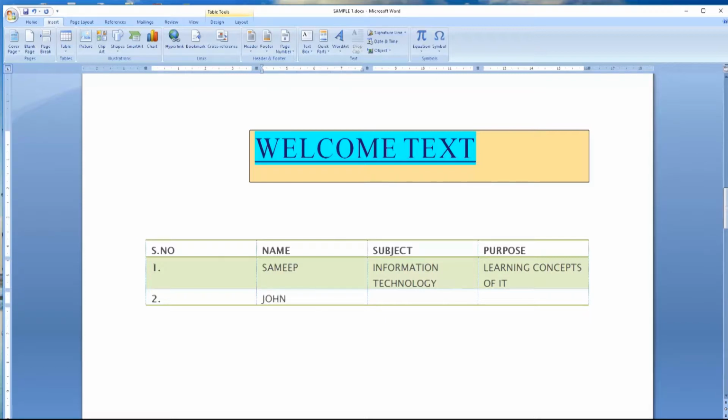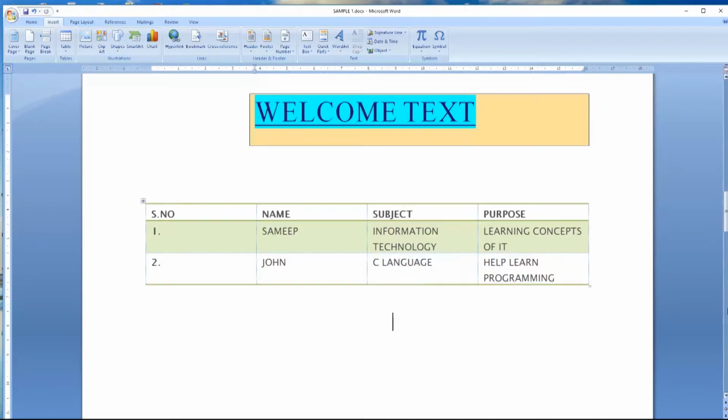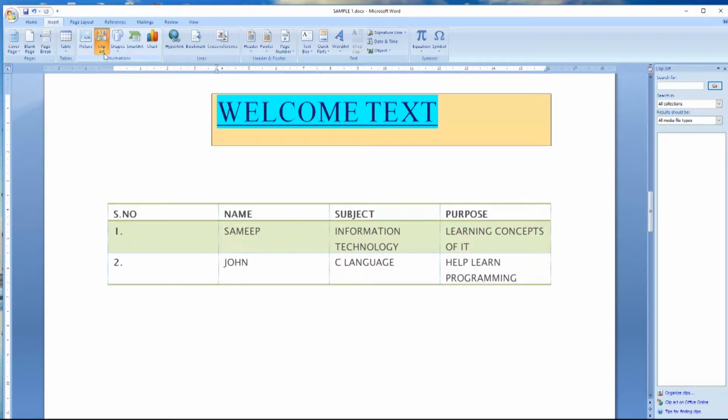So second option, let's put John. Okay, John is good, and he's studying subject C language. That's better. And again, the purpose is to help learn programming. Okay, so our table, a small table of 3 rows and 4 columns, is ready. Let us make more modifications. Let us insert a clip art.